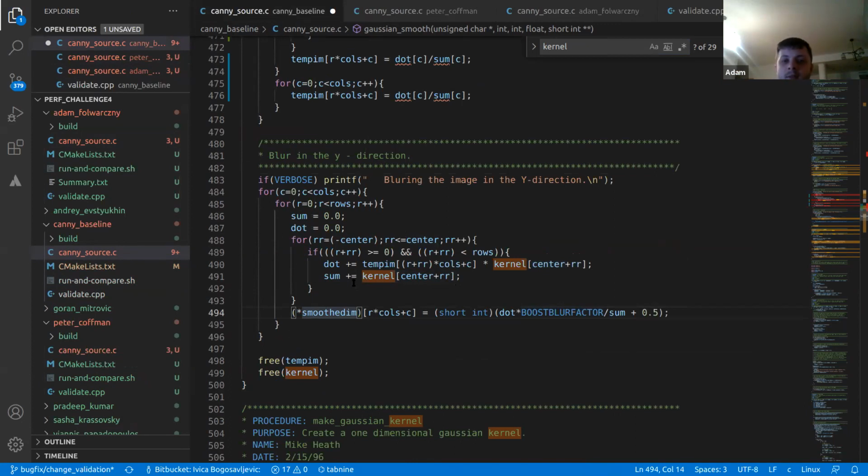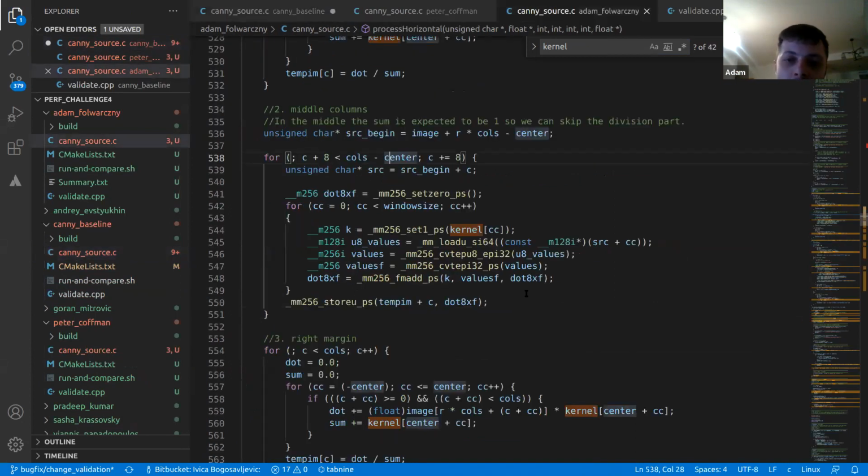So if we process the whole kernel always, because the if statement skips some processing on the border of the image, yes? Yeah. And if we are in the middle of the image, and we process the whole kernel, then the sum is always 1. So we can completely remove the division. That's really cool.